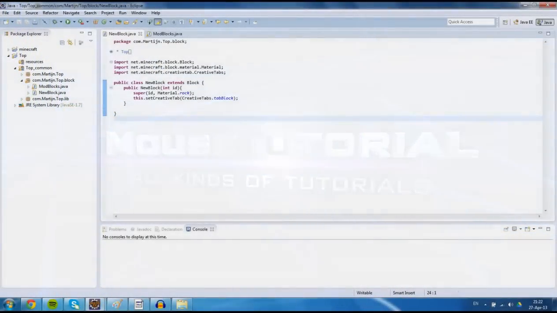Hello everyone, my name is Mouse Tutorial and today I'm gonna show you how to add a name to your block. Now you might say this is really easy, but it is not.